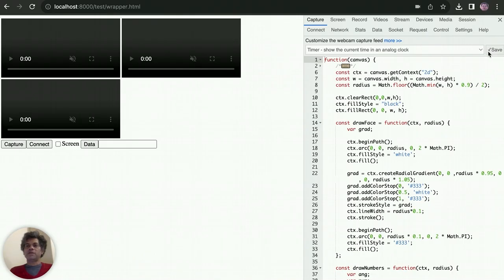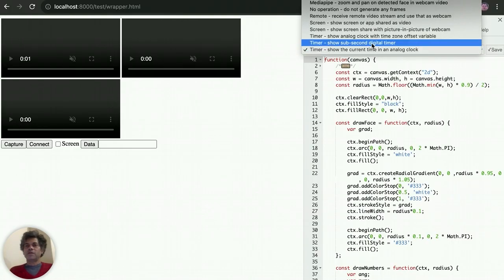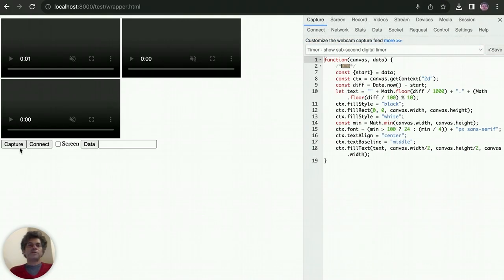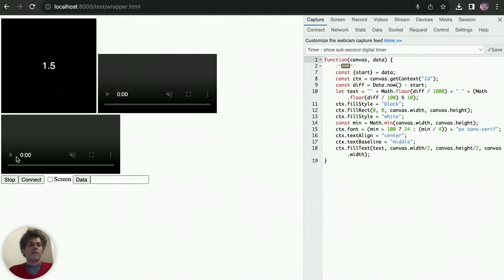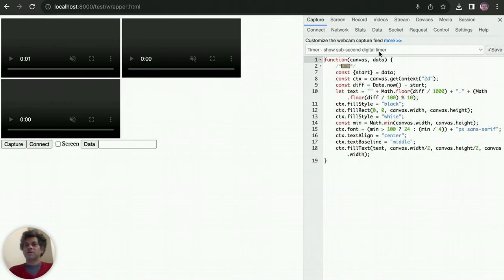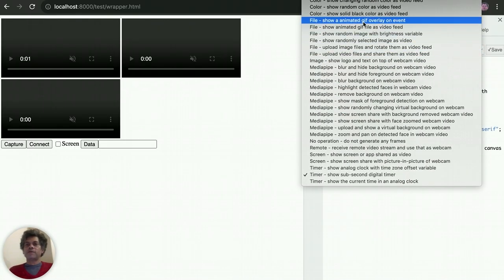Let's start with simple ones like the timer we already did in the earlier ones. So if you save this, start the timer, that will work. There is a digital timer too. Stop. Let's try something fancier here.